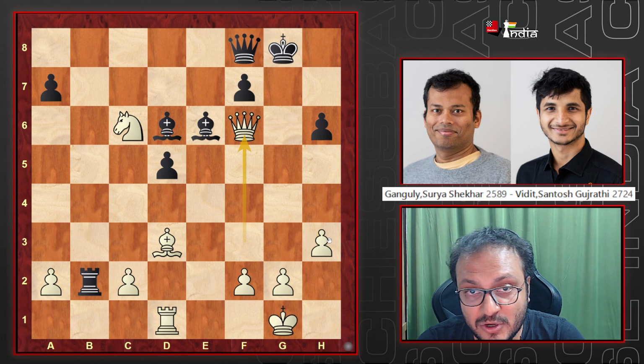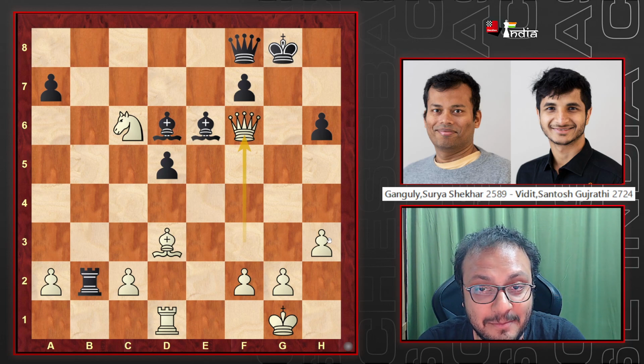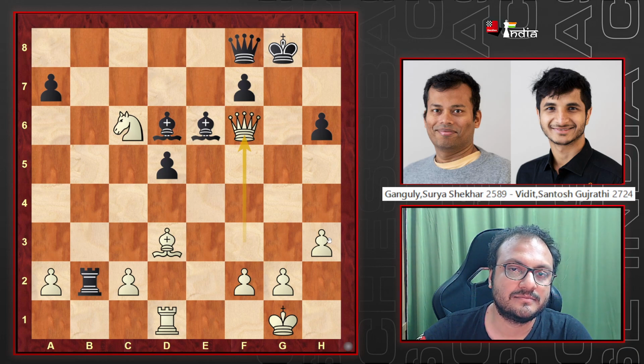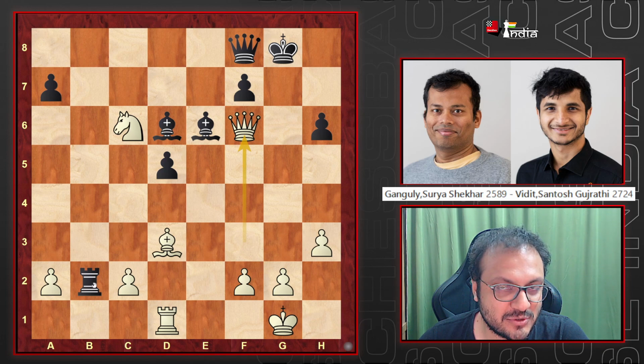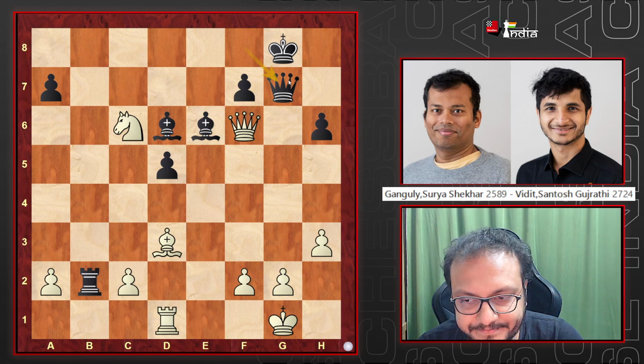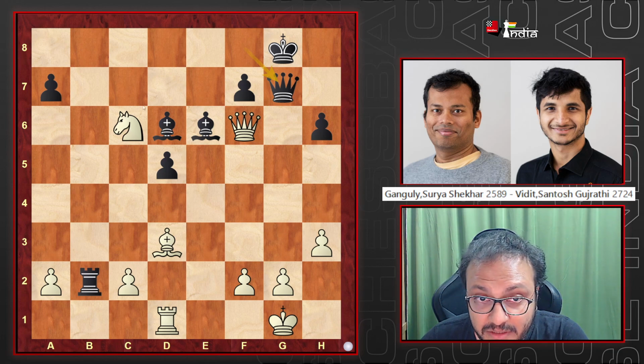And here's your question, what should black play here? Black to move. Okay, your rook is hanging, so you need to save it. One possibility is queen g7, but it doesn't work because of check.